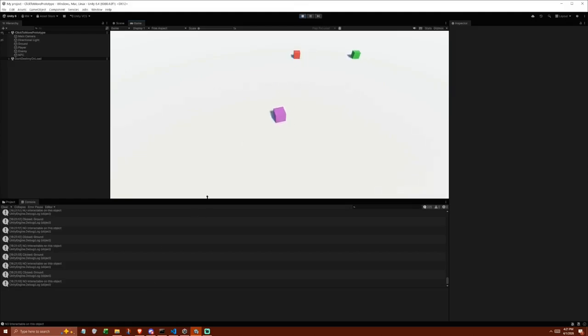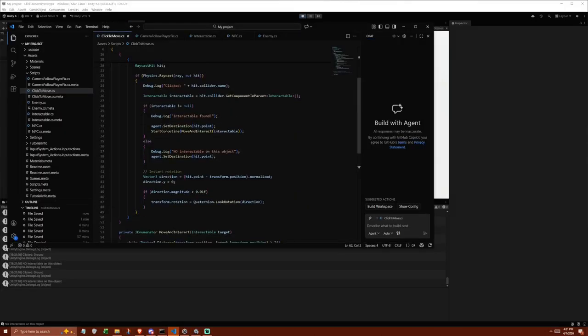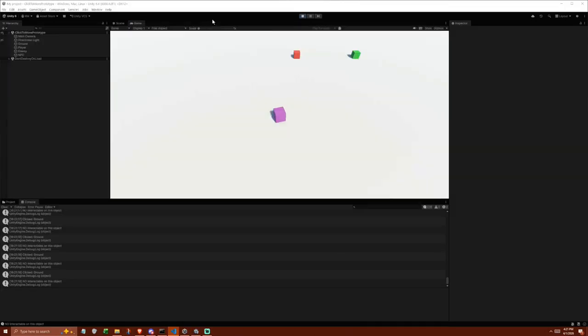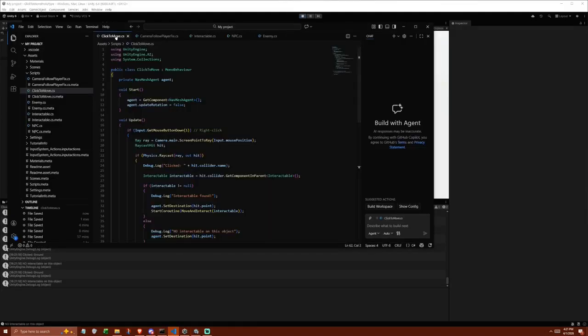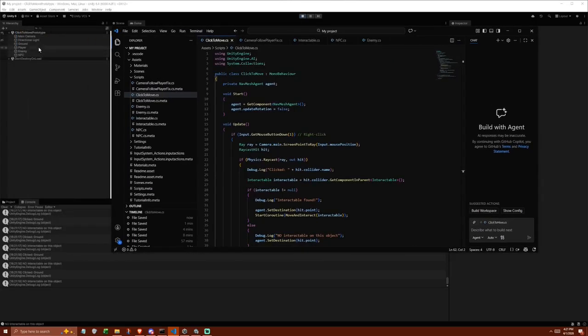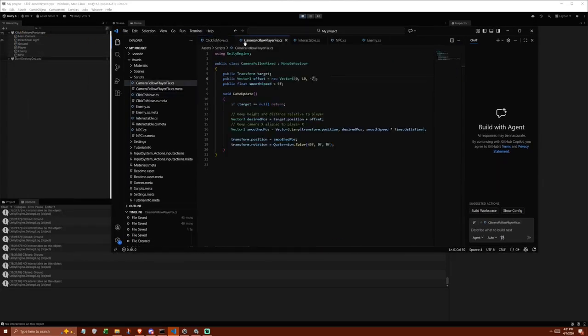I don't want this to be too long, but let me go ahead and show what I have so far. The 5 scripts that I have right now are the click to move CS. This goes on your player, so you just drag it onto your player here. Then camera follow player fix.cs. This goes on your camera, so you just drag this onto your main camera.